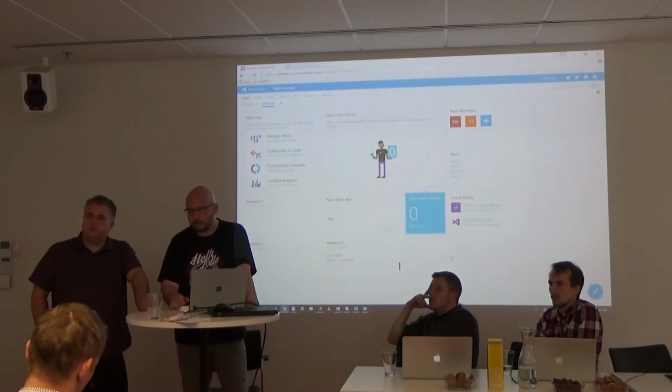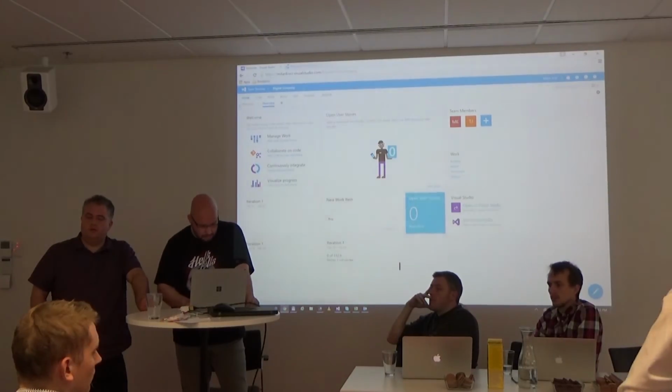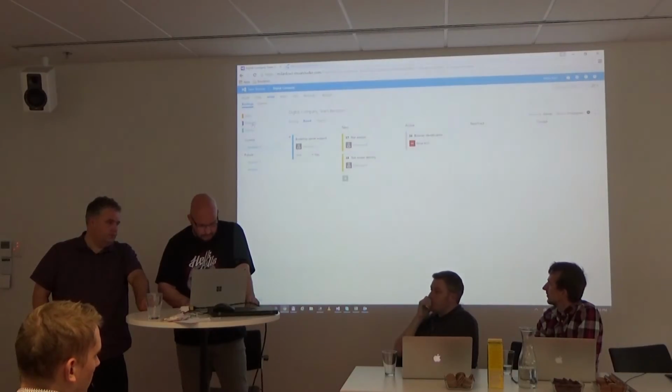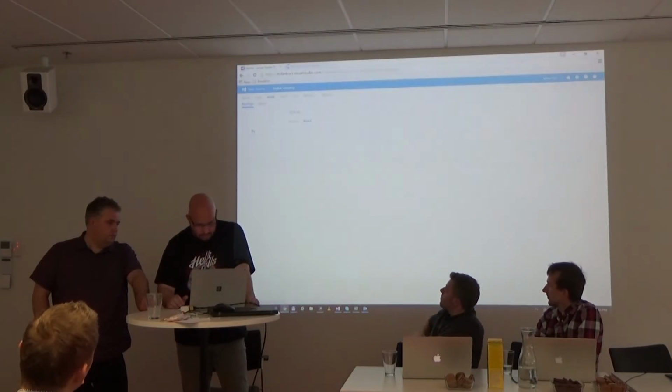The two boards, for iteration and stories, they are separated, right? I can define the columns separately. Yeah. Okay, so at least that. There's an iteration board and there's a story board.